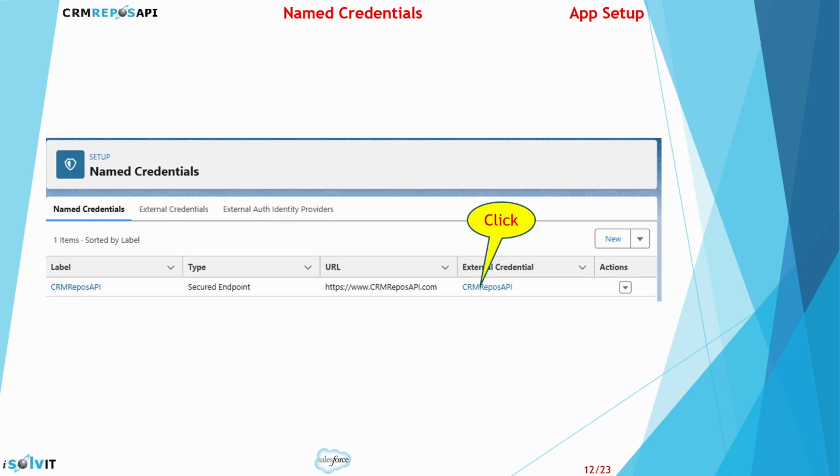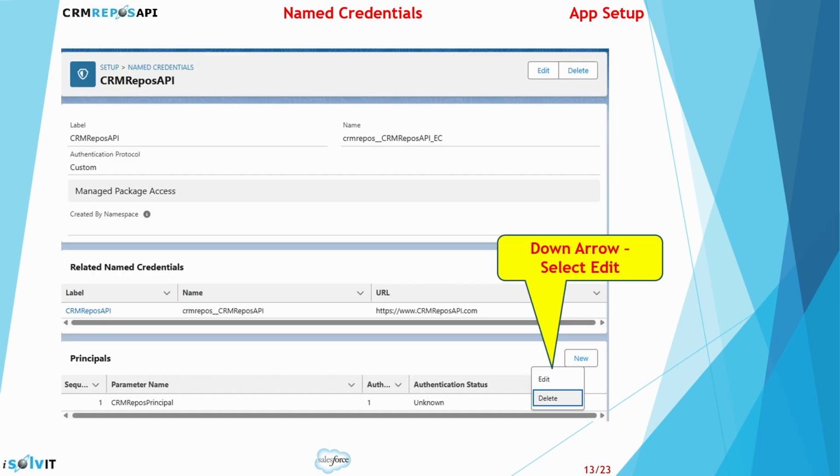In Salesforce Setup, navigate to named credentials. This is where you create the authorization method used by CRMRepo API. From the named credential page, find CRMRepo API. Click CRMRepo's API under External Credential to continue. On the screen under Principals, find CRMRepo's Principal. Click the down arrow next to the authentication status and select Edit. This allows you to configure the API authentication parameters.